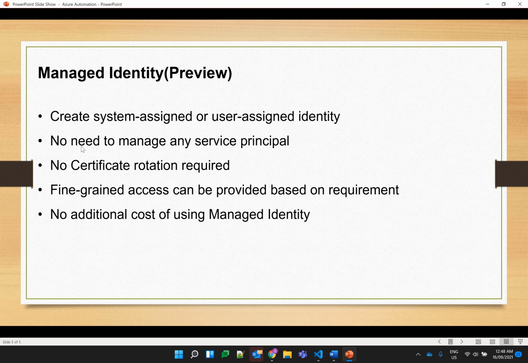So the final words for the video. In the case of managed identity, we don't need to manage any service principal, no certificate rotation is required, access can be fine-grained, and there is no additional cost. So once this managed identity is in general availability, definitely Microsoft will push towards managed identity instead of Run As. That's all for this video.